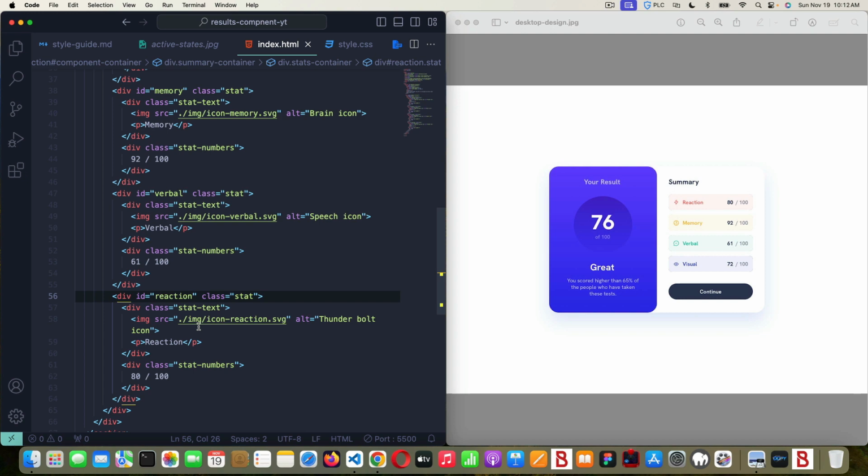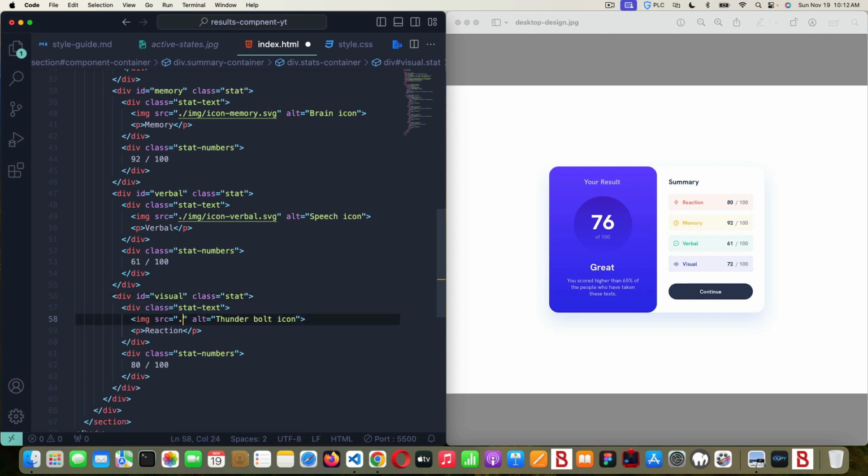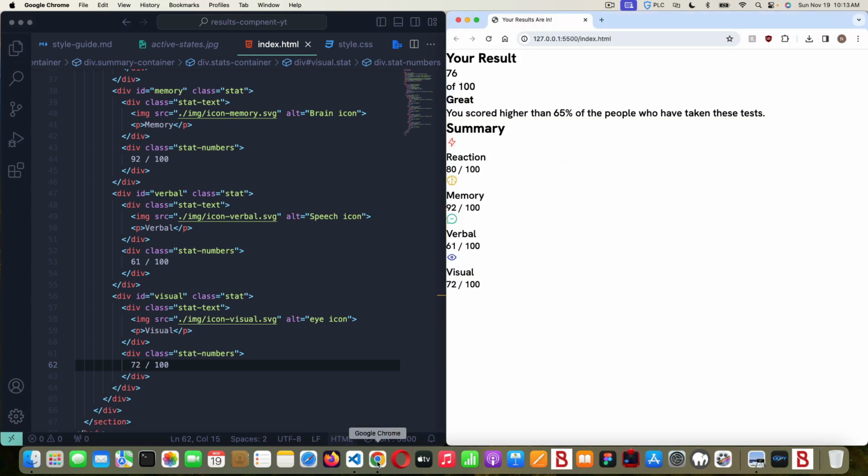And then last we have visual. Change our ID to visual. And then we'll go /icon visual. And then we'll say icon for alt text. And then we'll change this to visual. And visual is 72 out of 100. So boom. All right, there it is. So we got that section done, the HTML.